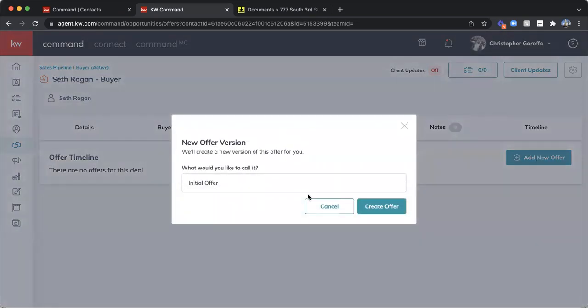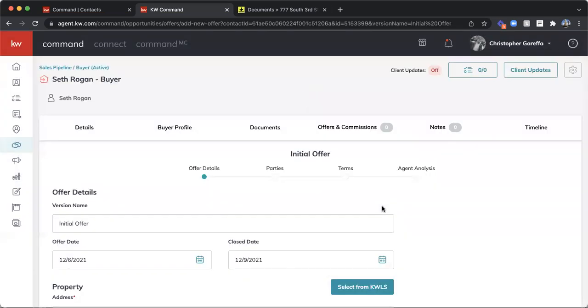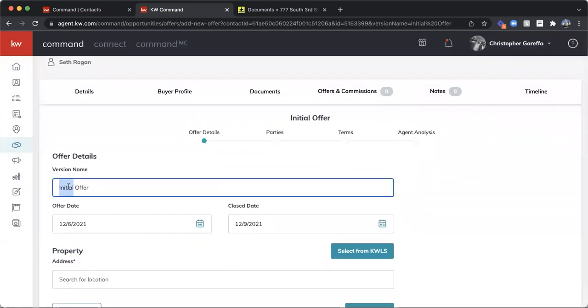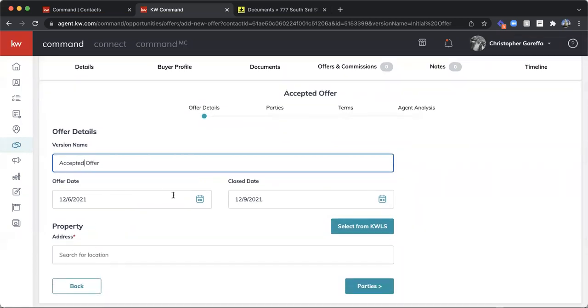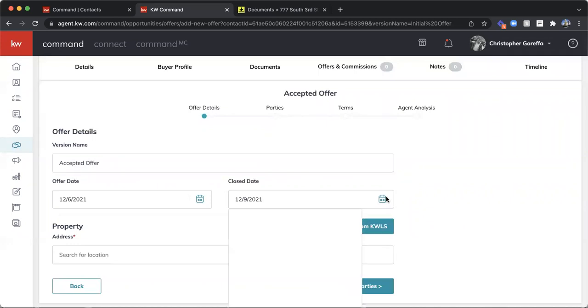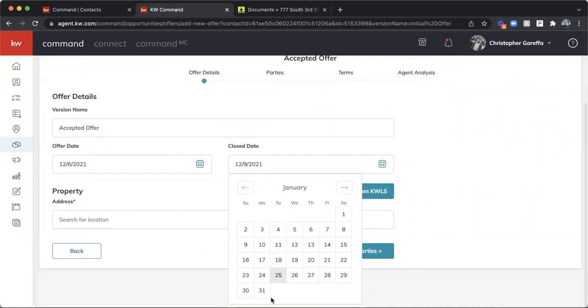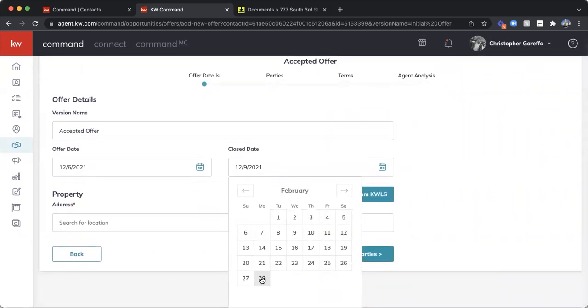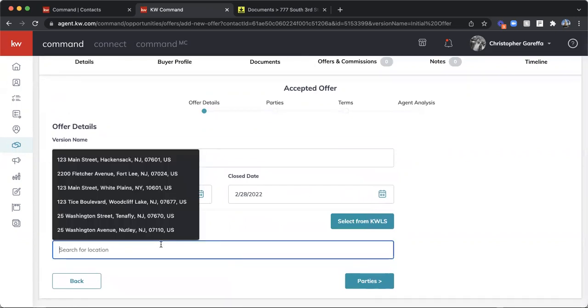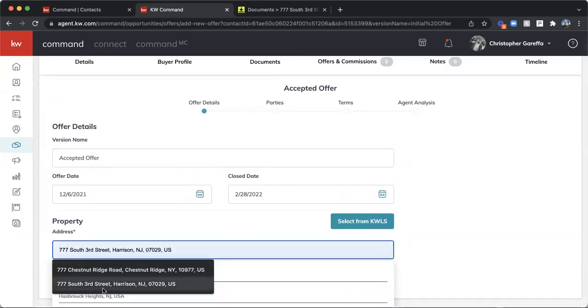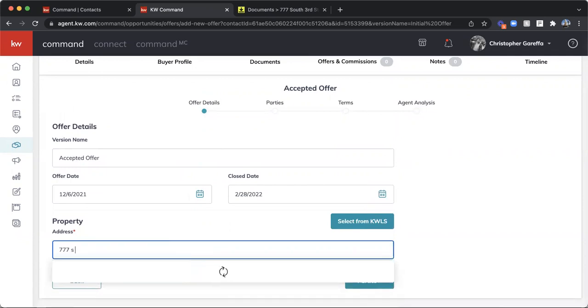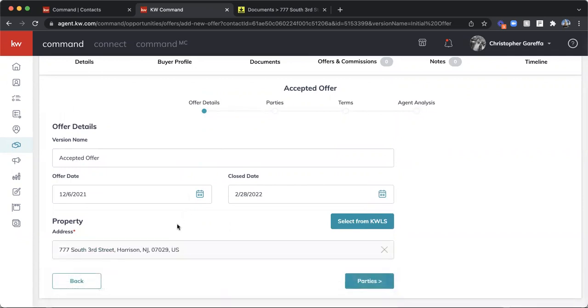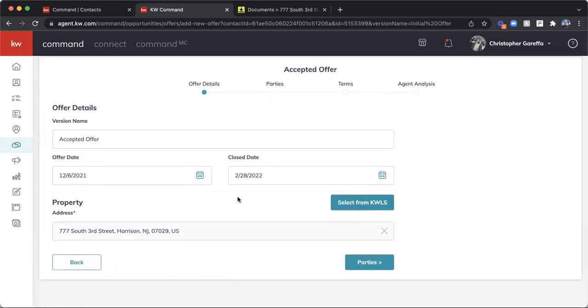We're going to say initial offer here. We're going to hit create. And we can just put accepted offer. I think that will make it a little bit more obvious. So accepted offer. Offer date, let's just say it was today. We're expecting the closing date to be in the end of, let's say, February, as we mentioned. The property address, we'll just type in here. You could additionally search for it from the KWLS, but we're going to just type in the address. It's not a big deal.